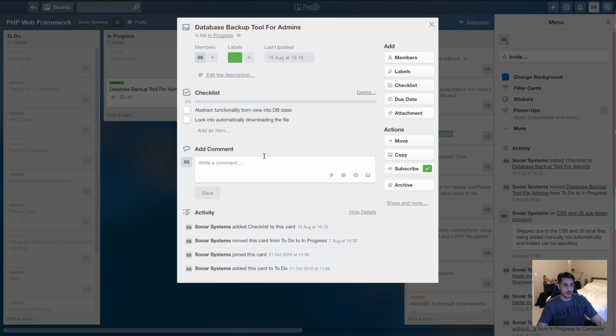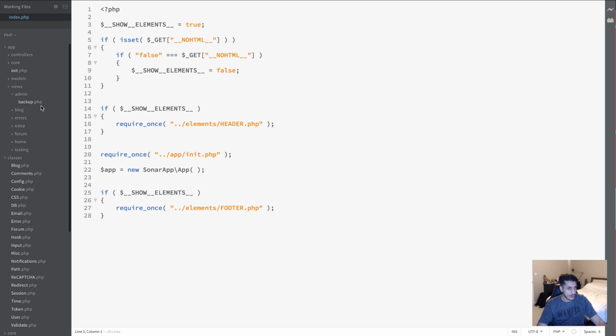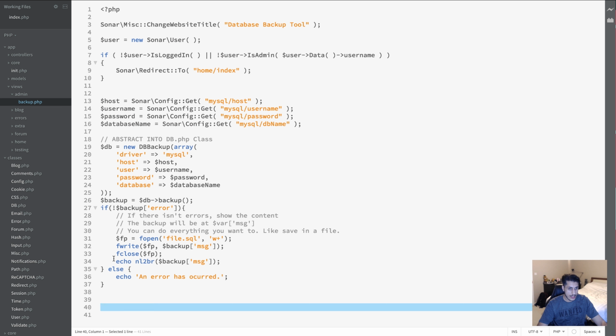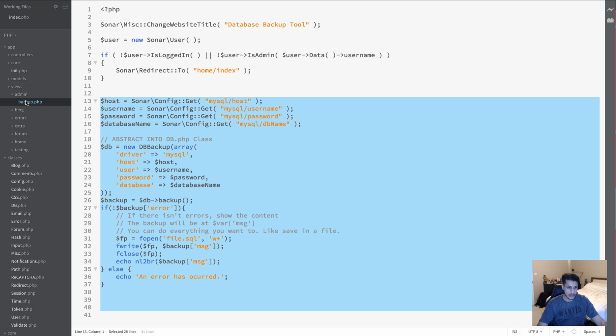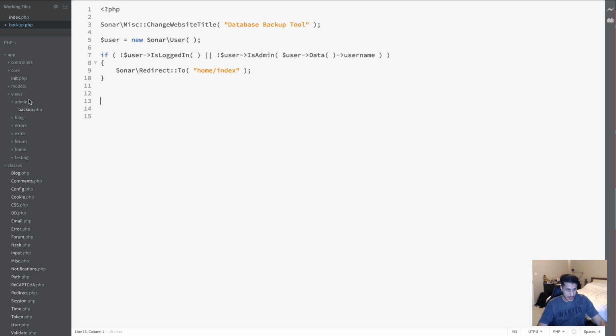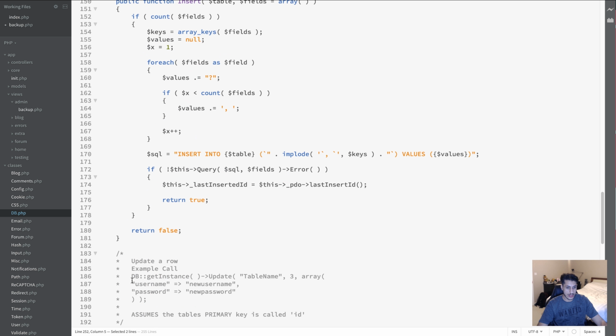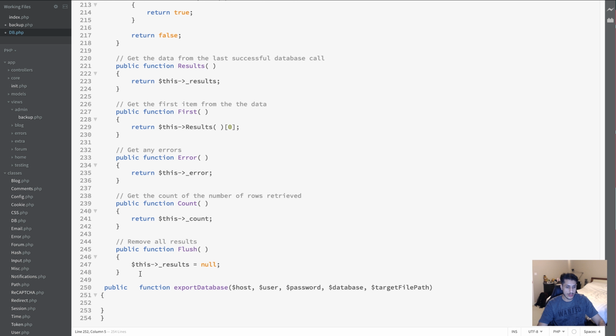If we go to Trello, I made a couple of notes and two tasks left. Abstract functionality from the view into the DB class, and automatically download the file. So for this one, we go to DB. We've got an external library, that's fine. In the backup file, I essentially want to abstract this out, so you can just call one method. If I cut this, in db.php, the DB class, I actually already have an export database method.